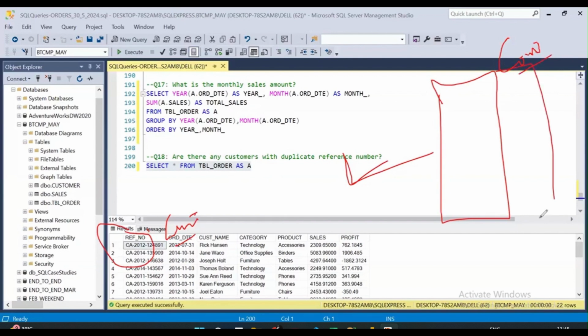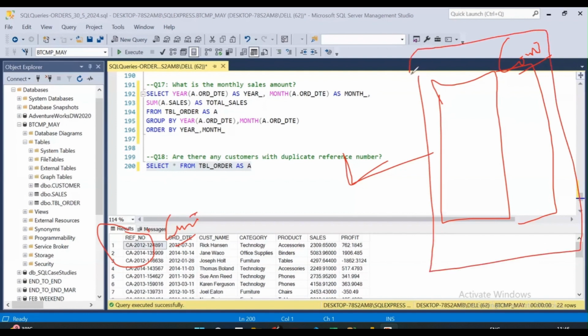Right now, what kind of data is the output? Raw data or summarized data? Raw data would be a simple select statement. No, I have done the summarization, so it is summarized data. If you want to perform filtering on the summarized data, which clause will you use? Having.